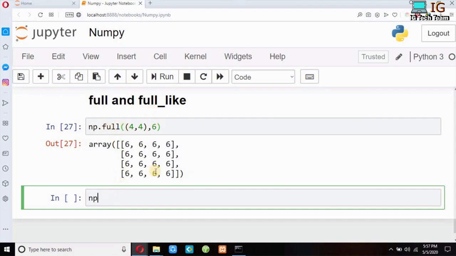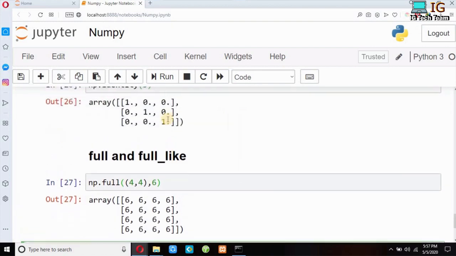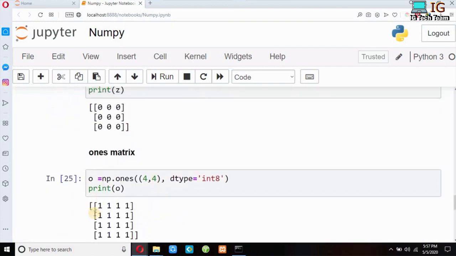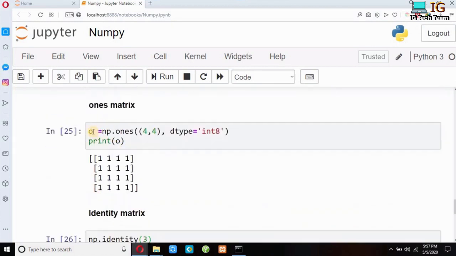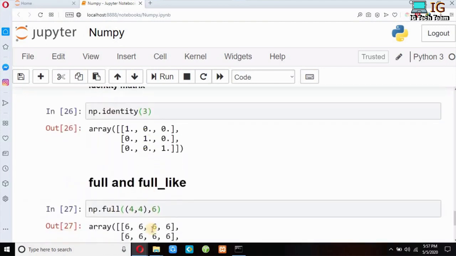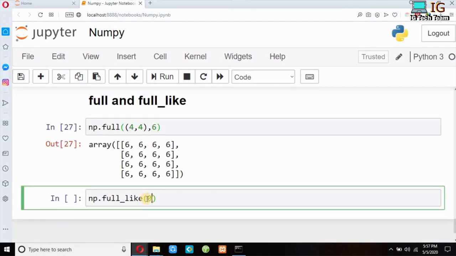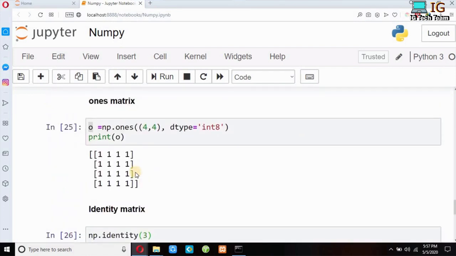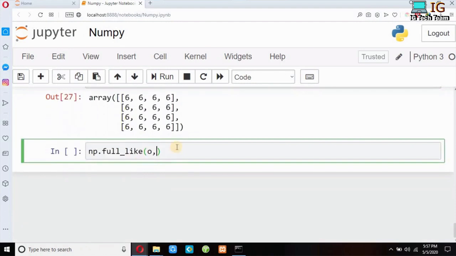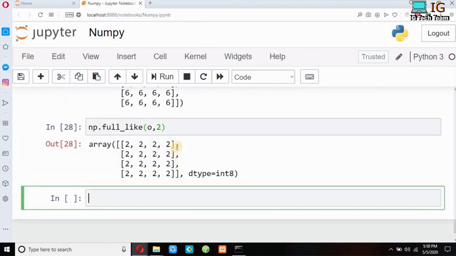I can also write np dot full like. Now here let me copy this O. My O is the ones matrix, right? I can pass O directly here, and this is my 4 by 4 ones matrix. So here if I pass 2, you see all the elements of 1 are replaced by 2.